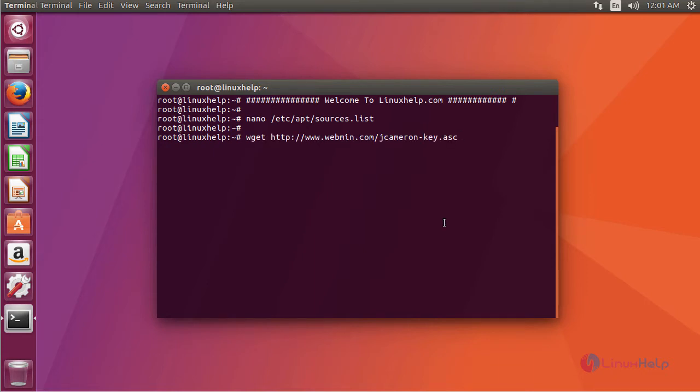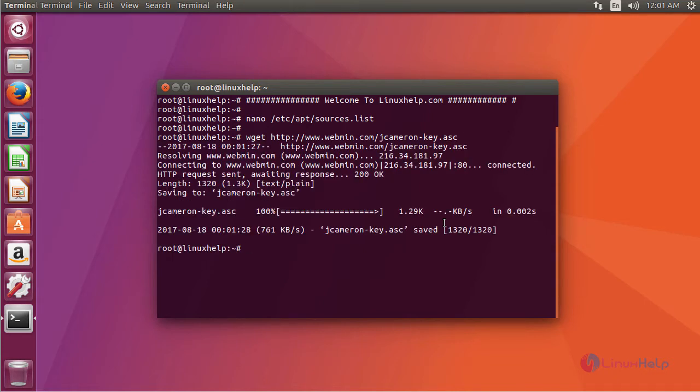Next, download the Webmin repository key by using the wget command. Okay, now the key file is downloaded. Then next, add that key. Use apt-key add. Type the command like this, and then press enter. Okay, now the key file is added.